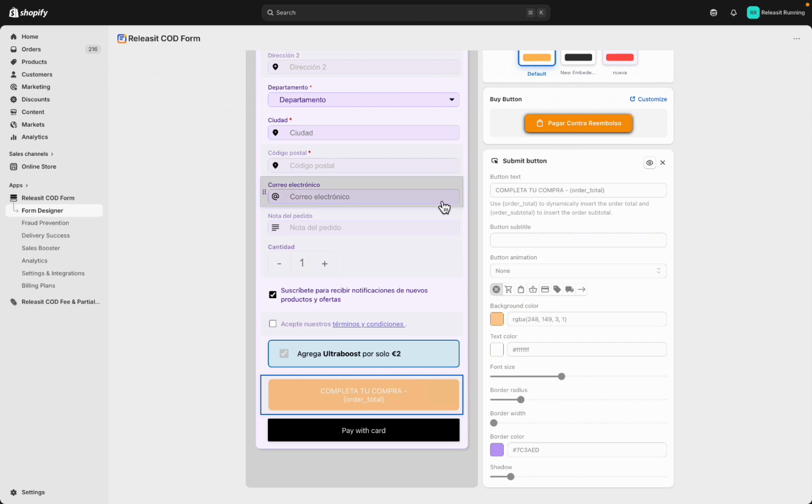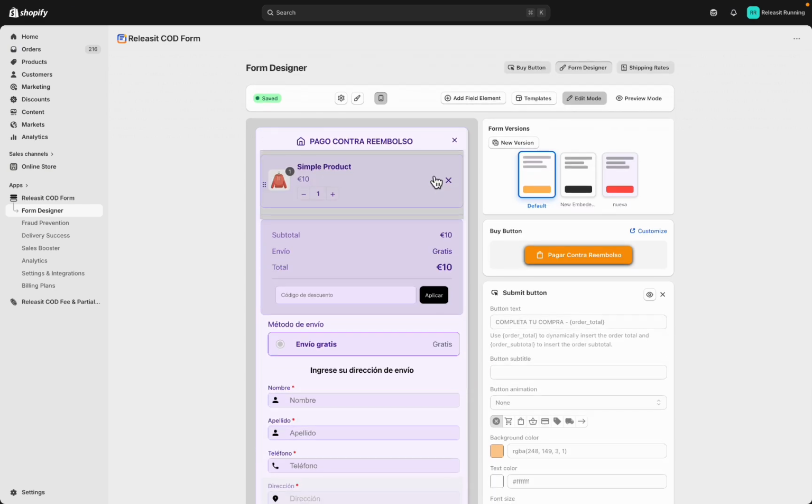And that's all. Your partial payment integration is now active and running, with the ability to customize exactly which payment options you show your customers.